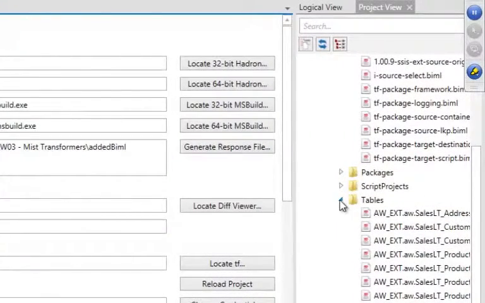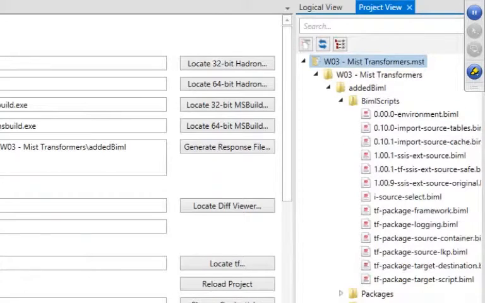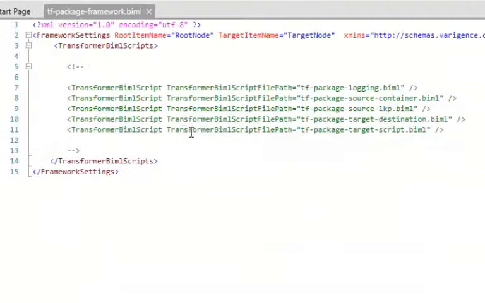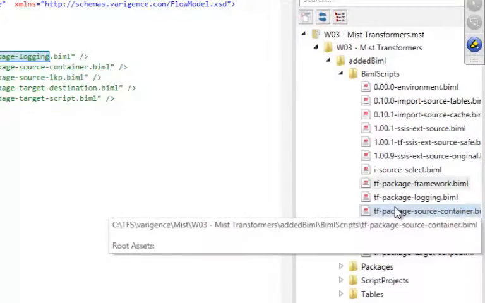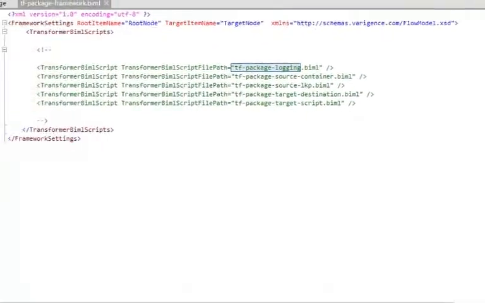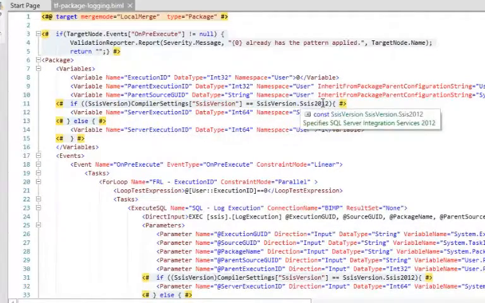So what I'm going to do here is show you that file and show you that it's not rocket science. I'll open up this file here, and as you can see, I have all of my frameworks commented out. Here is my source container, here is my lookup container, here's my target destination, and here is my script one. But here's another one called package logging. I'm not going to go through this file in a whole heap of time, but I'm going to show you this anyway. This is the framework that I use.